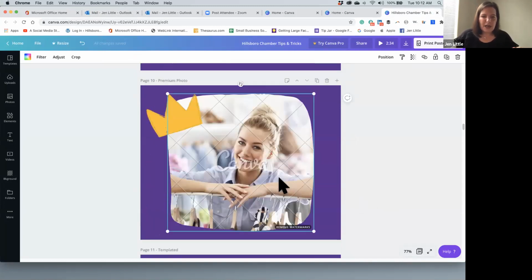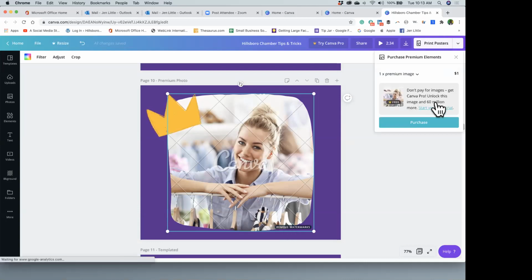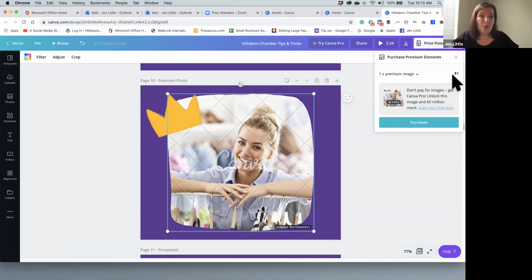For this image, and I searched woman shopping again, this one is premium, and you'll see that it has a watermark on it. You can remove the watermark, but it will be $1. Now the $1 is far less than what it costs for stock images if you were to use Shutterstock or Adobe Stock.